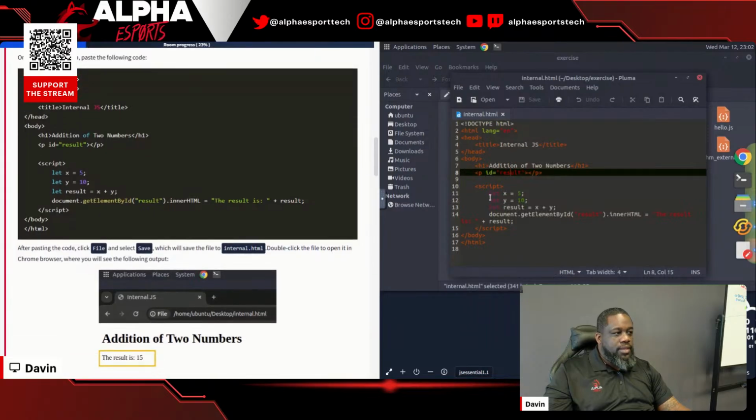And then we're running basically the same script. So remember, let X equal 5, let Y equal 10, and then let the result be the result of X plus Y. And then it says document get element by ID.